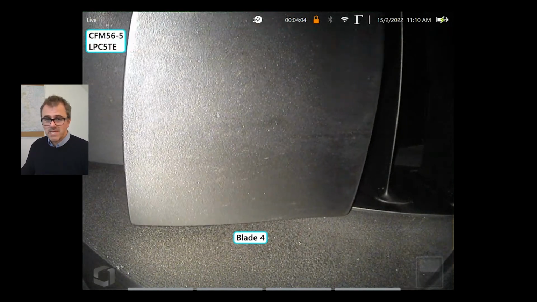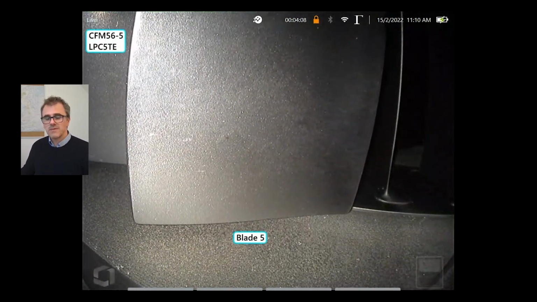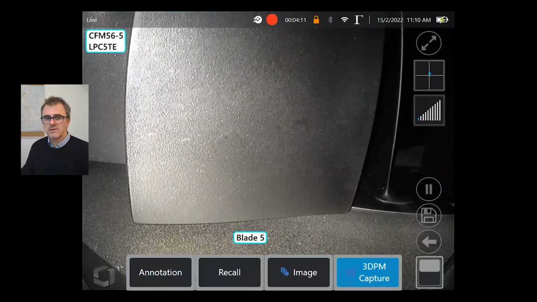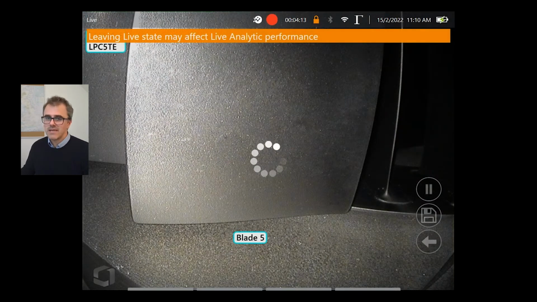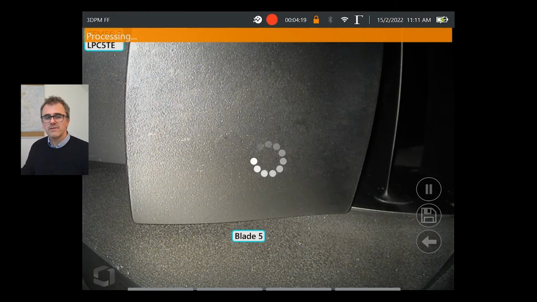By saving the image, obviously you have the blade number all contained within the file data, as well as all that measurement information, such that you can retrieve and change and interrogate that data on the device or perhaps on the computer using Inspection Manager software at any other time after the inspection.